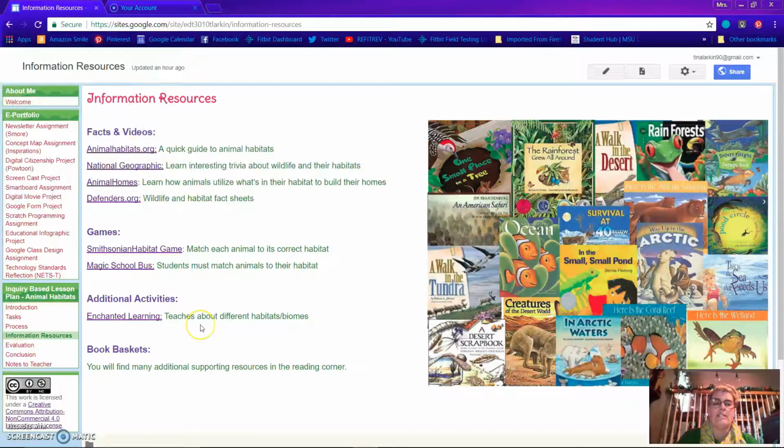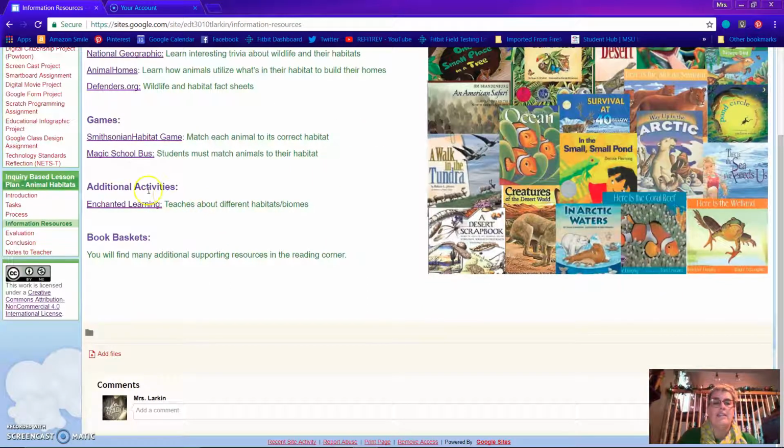There's 3 different sections of links to different web pages that they might use for research. The first are mostly facts and videos that have some really good information for them. The second's games, so that they have some fun things to play that talk about habitats. And then this additional activities is a stretch activity. This is actually designed for a 3rd to 5th grade classroom, but this not only has facts and information for them to research, but also has some extra worksheets that they could print out and activities that they could do. So for the kids that need a little bit more extra work to push themselves, this is available for that.